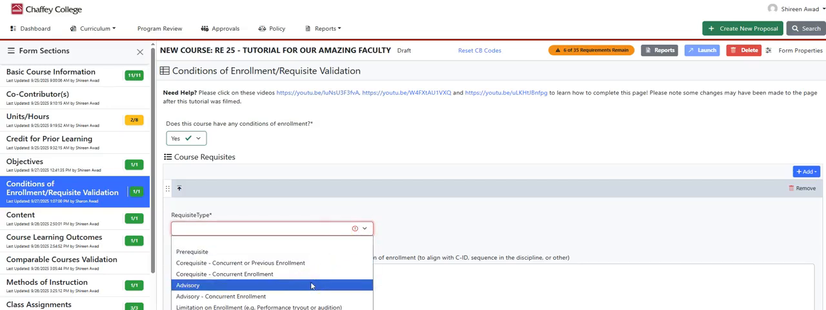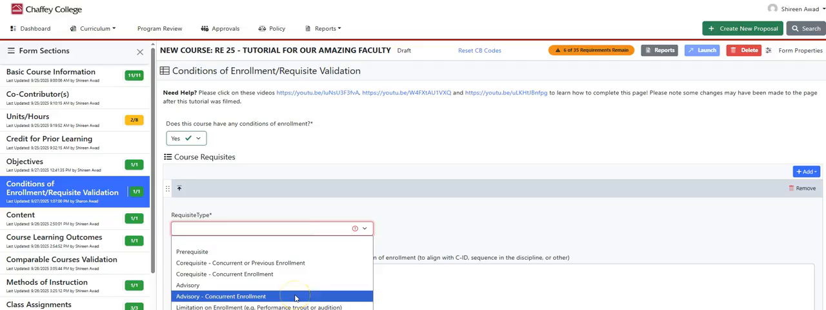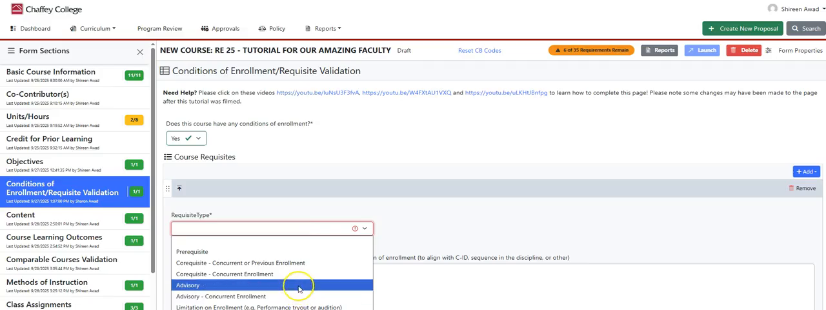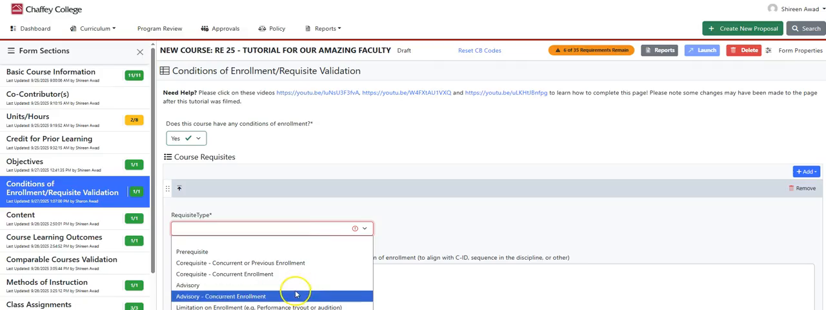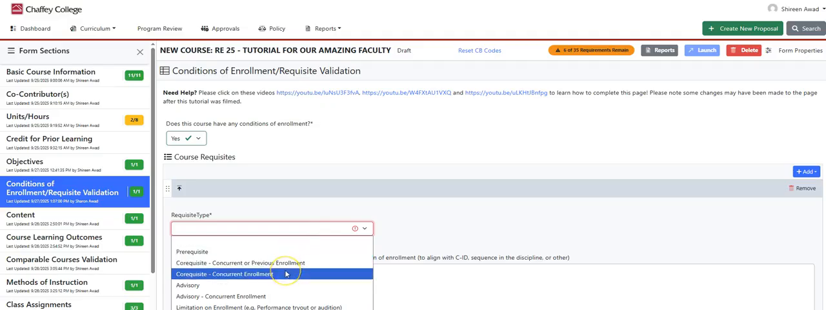And then you also have advisory options, and one is the regular advisory, one is an advisory with concurrent enrollment, meaning that the advisory must be taken at the same time as this course. Please note that advisories do not block a student from registering, they just give them a notice of the advisory. However, a prerequisite and a co-requisite could block a student from registering until they meet the co-requisite or prerequisite requirement.